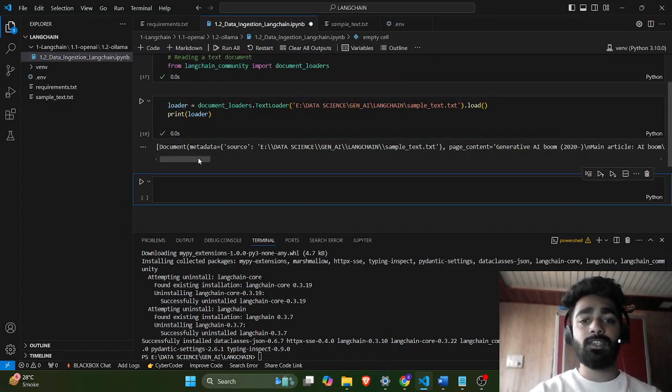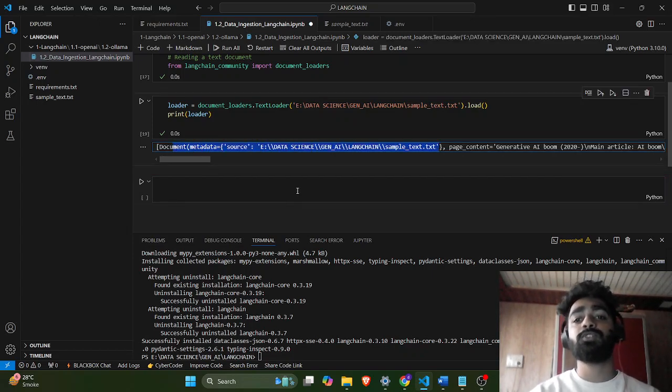As you can see, this is the page content, the actual data, and inside that we are getting metadata like the file path. So this is how you read a text file using text loader in LangChain.